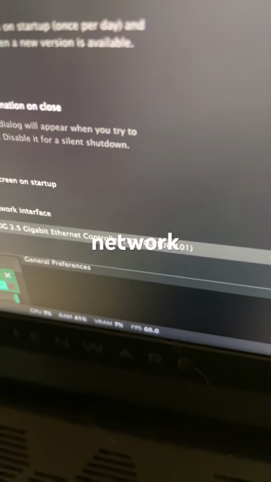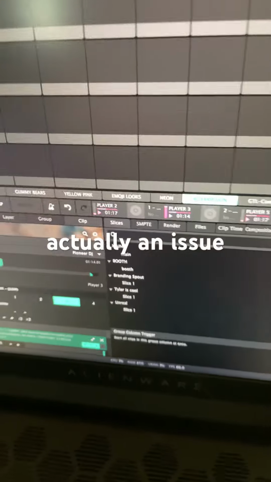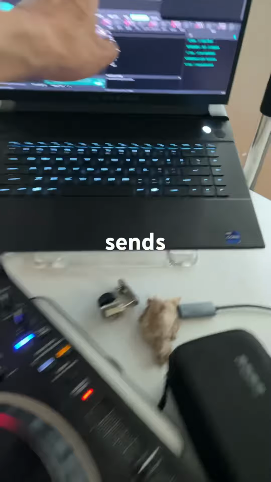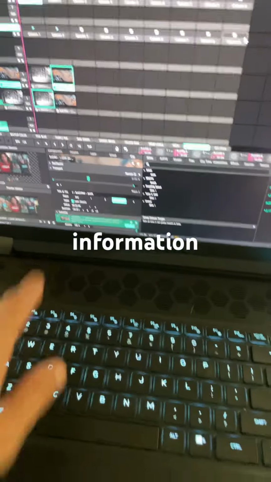See where it says the network, and we're on this special tcnet address. And so the reason I'm calling that out is because there's actually an issue where two laptops, right? It doesn't seem that confusing. If this sends out a bunch of this OSC information, right? And we're like, what sort of OSC are we sending out?